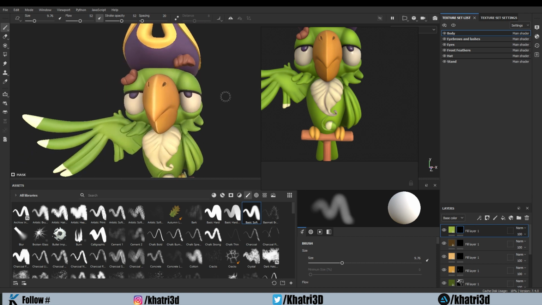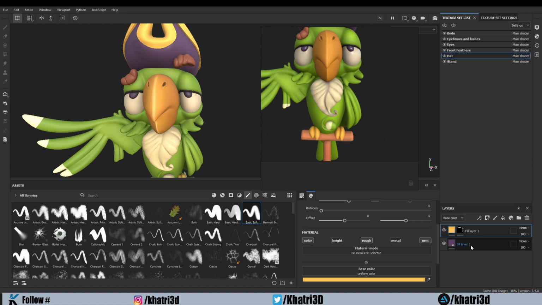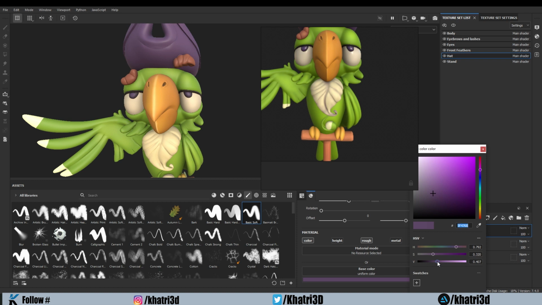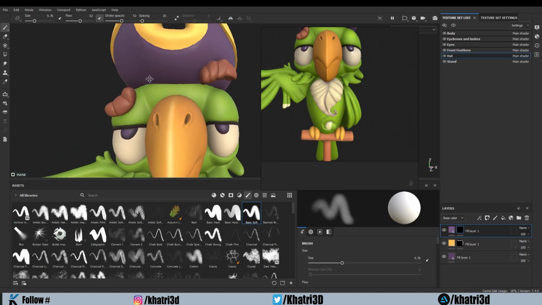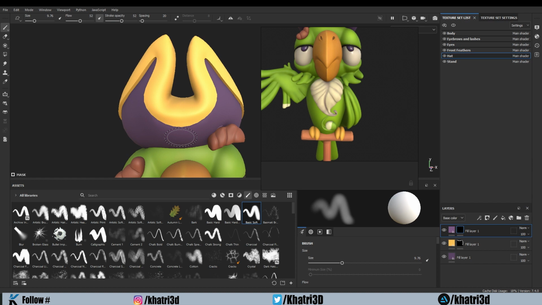And for the head, I will again choose the bright color, copy, paste, increase the value a little bit, and change the hue a little bit. It always works, it always works. Give it a black mask and fill the middle part with the bright color. I haven't added the darkest part on the corners here.